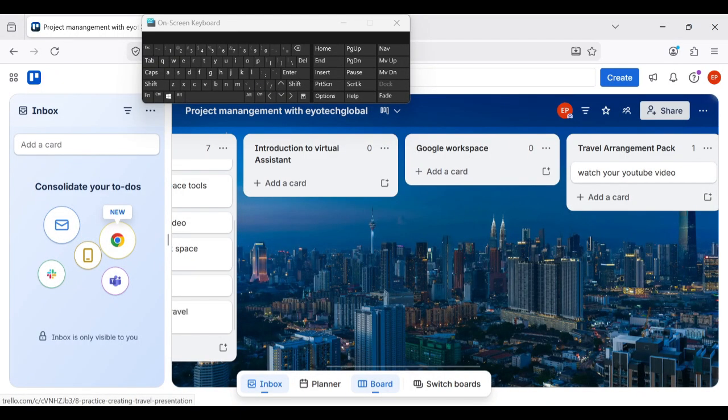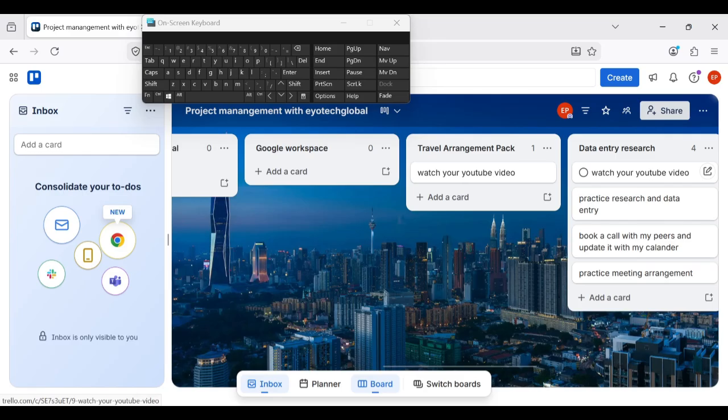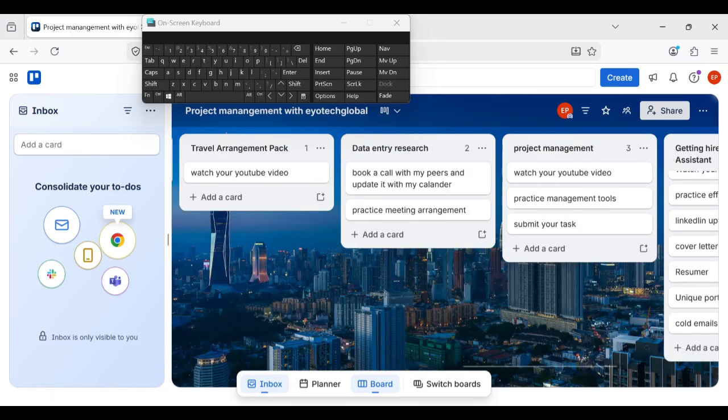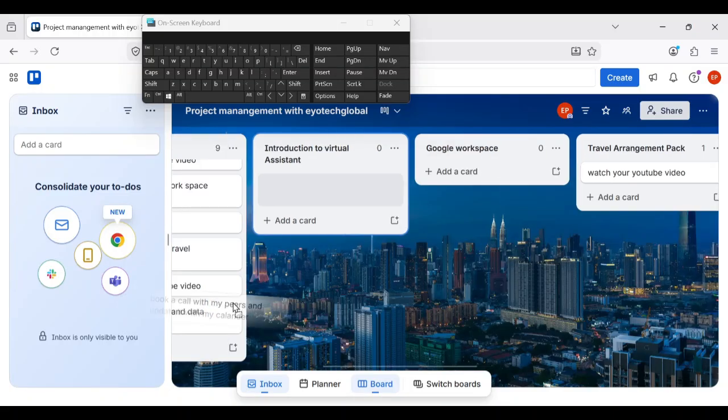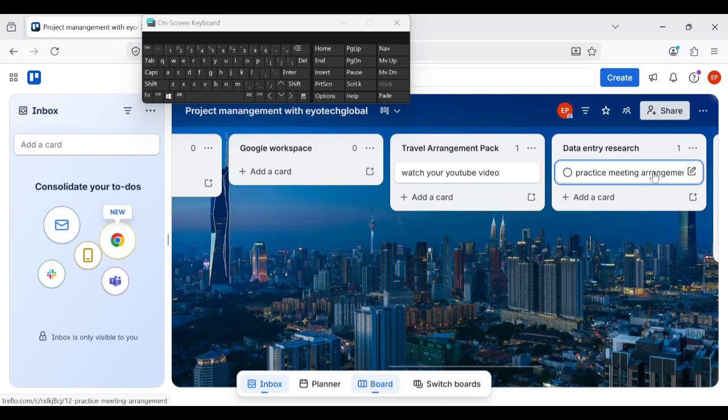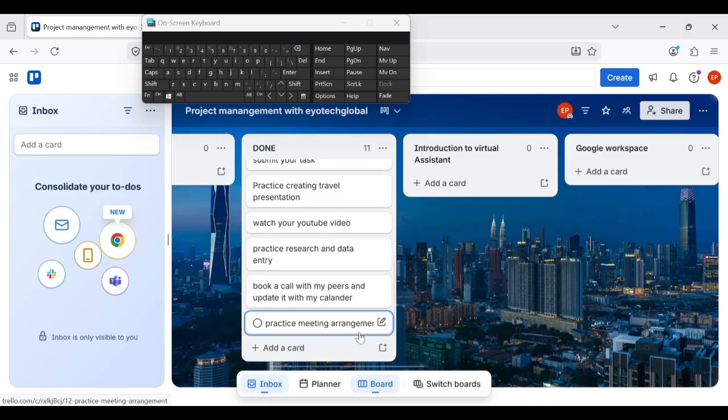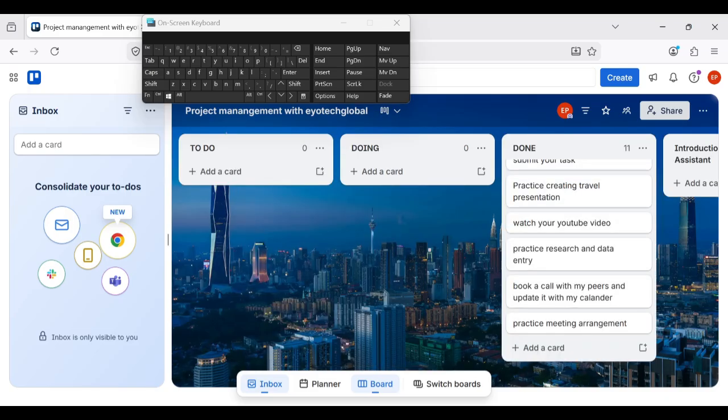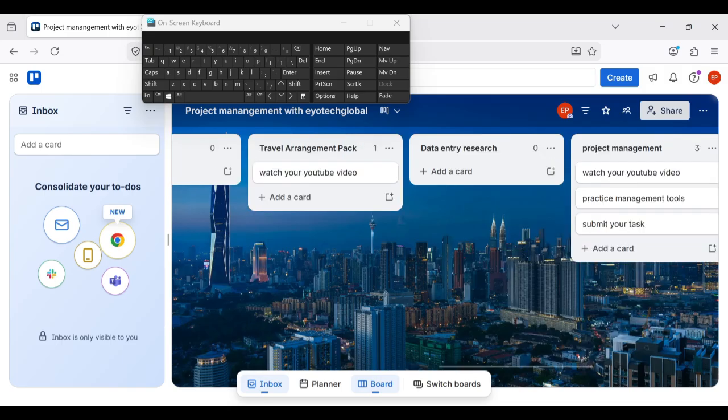Then I'm going to also include data entry research. Book a call with your peer-to-peer members to practice meeting arrangement. Then we now move down to project management. Now you can see the week 1, week 2, week 3, and week 4 training is under the done deal. So we have doing and to do. Now I believe you guys know the meaning of doing, right? So we are in week 5, which has to do with the project management we are doing.